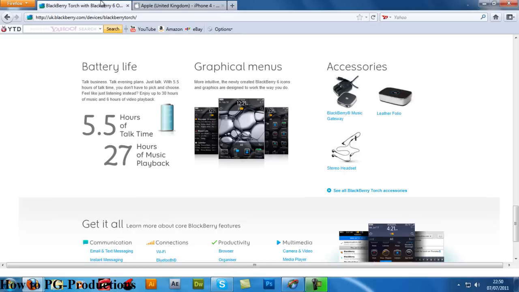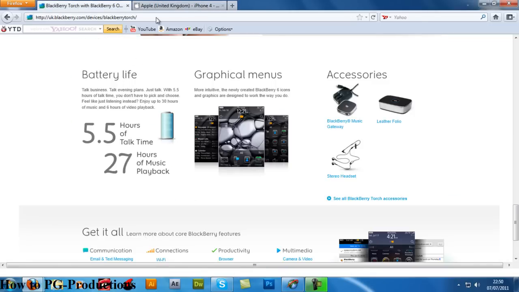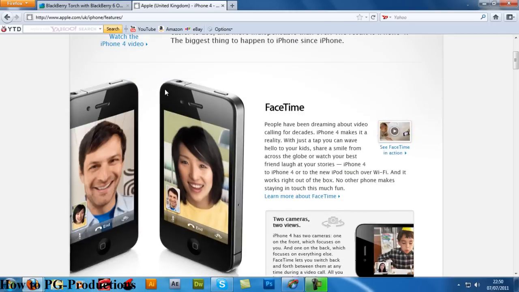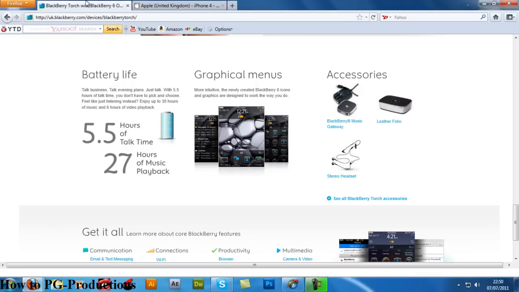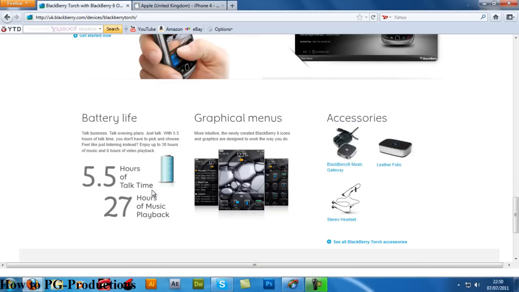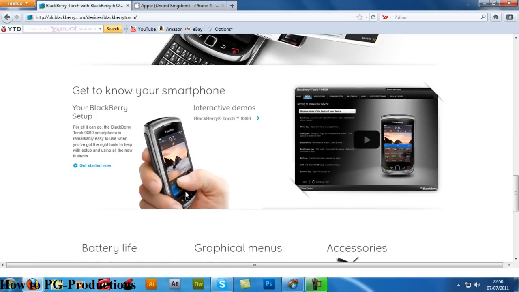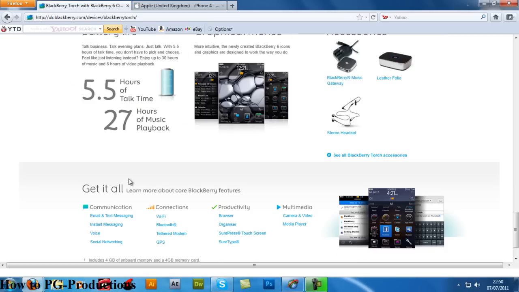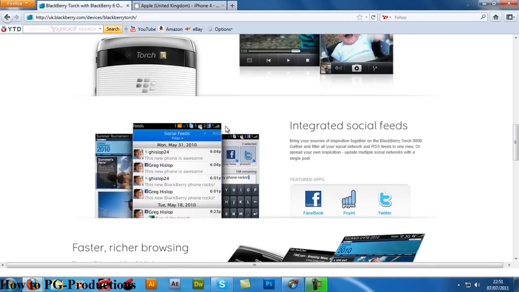But yeah, Apple's basically competing with BlackBerry, and they're doing very well competing with BlackBerry. BlackBerry can't keep up with them because they've got a great handset. It does everything, it's one little thing that does everything. It comes with all accessories, and you can get any accessory you want. And I mean, BlackBerry wasn't always great with their battery life, but it looks like they've got 5.5 hours of talk time, 27 hours of music playback. I think they bucked up on that.